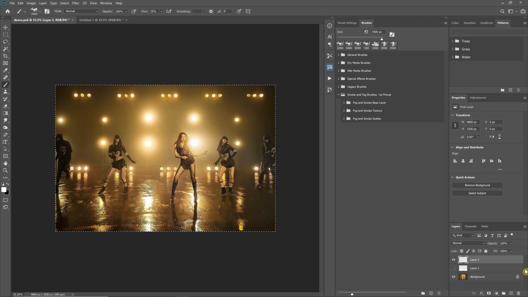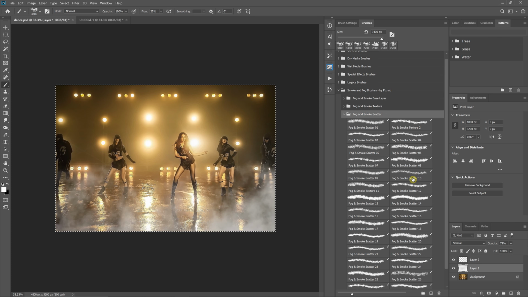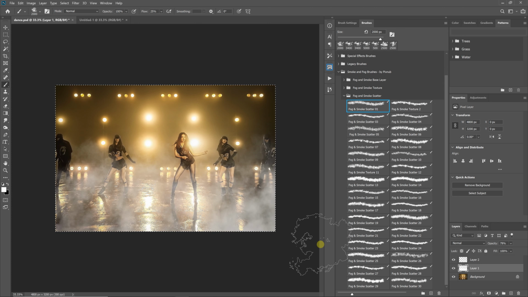So how I like to combine these is I will often use that base layer we got from these base layers and then build on that with the scatter brush. Let's just grab the first one here. I'm not really sure which one will look the best with this image, but you can play around with the different brushes and get the one you want to use for your images. And so really, it's that easy to build this entire scene of fog here.